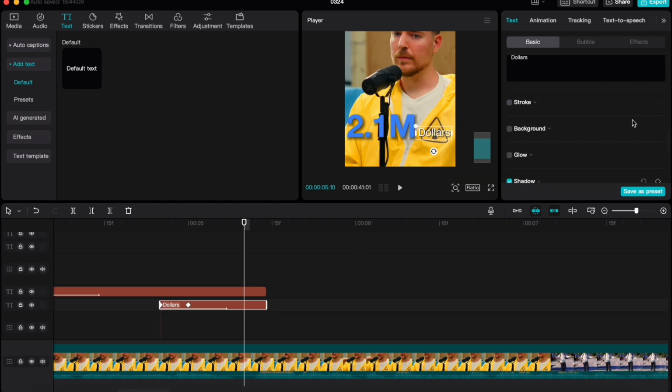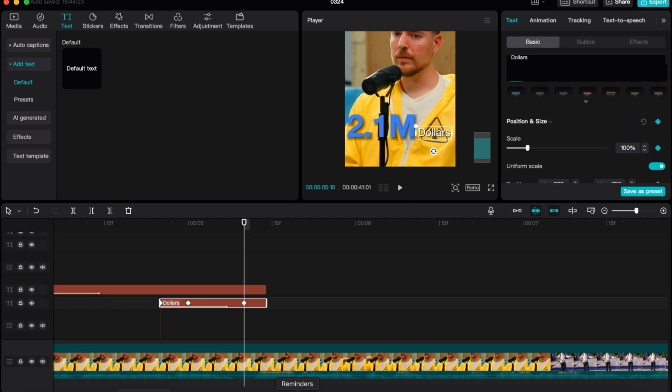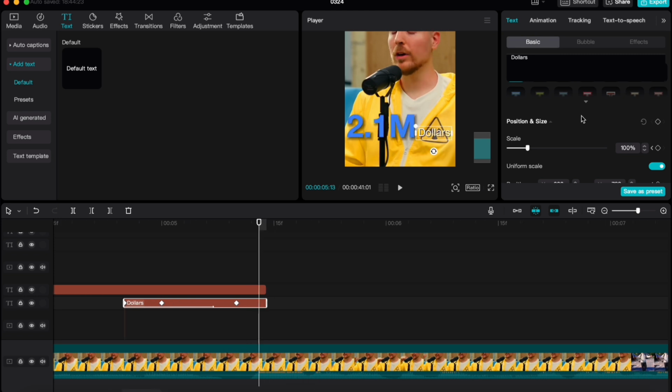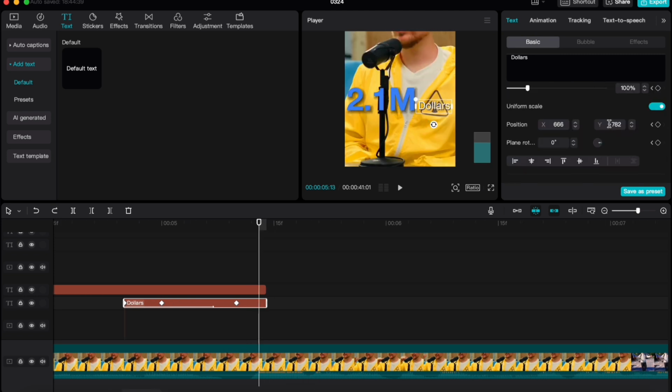Do the same for dollars and the position, then go 4 frames forward or 3 frames, and you want to drag it down, but remember the X position. So when you're dragging it down, just make sure it doesn't change. 666. So you've got to memorize this.